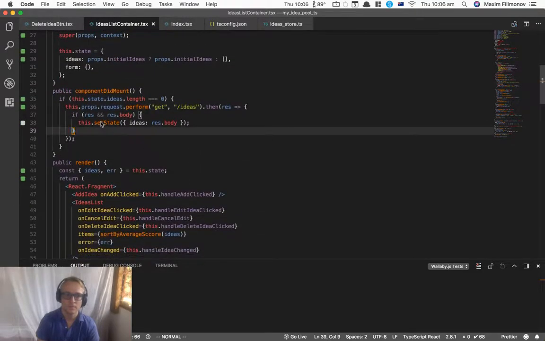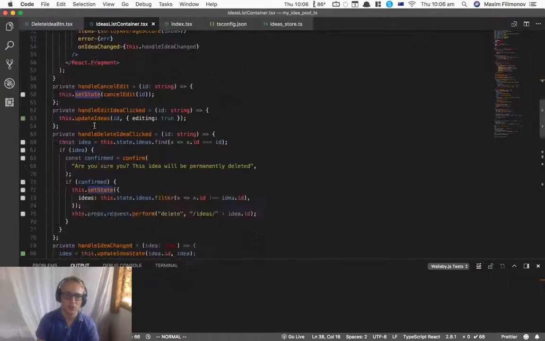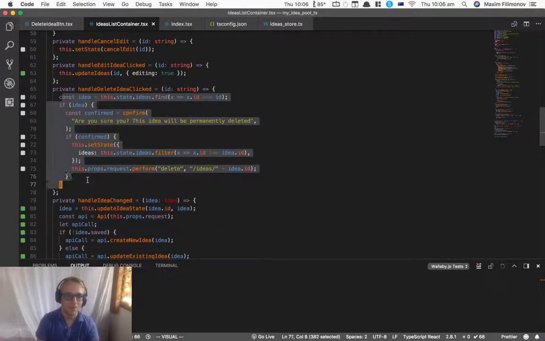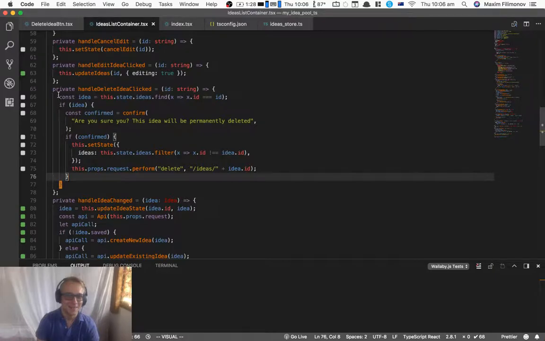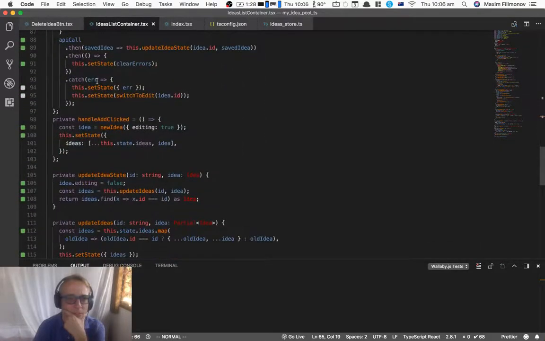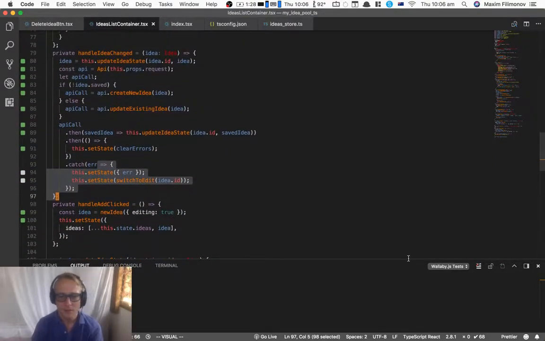Ta-da. So as you can see, I have not properly tested some stuff. For example, this is not tested at all, so it shows me the coverage very nicely inside.